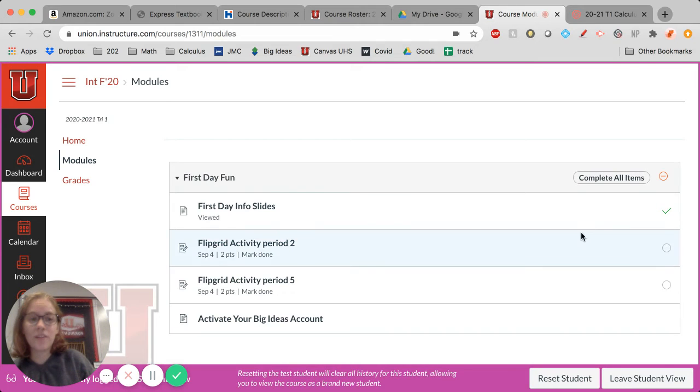One last thing. See, I viewed this page, so I had to view it. That's what this means, that means I get a green check mark. So that's a way you can determine how far along you are in the module and what work you still need to do also. So once I complete this Flipgrid activity and I'll mark it as done, then this will show up as a green check mark.